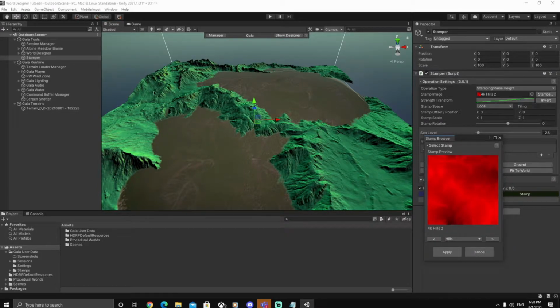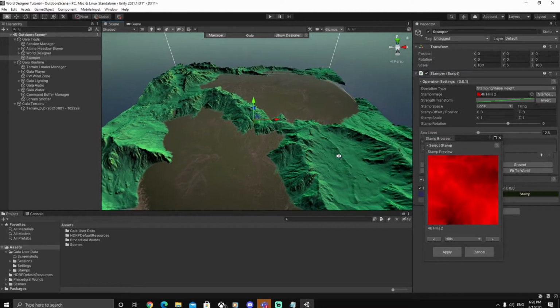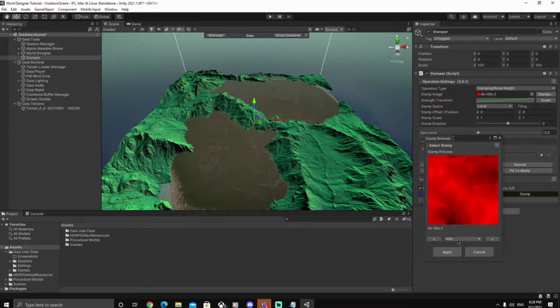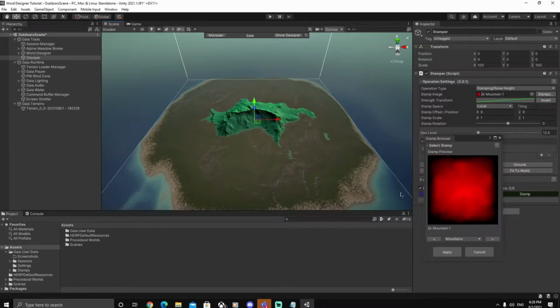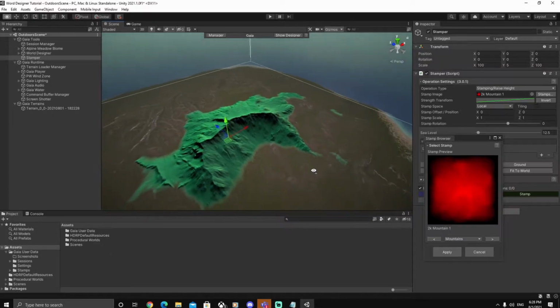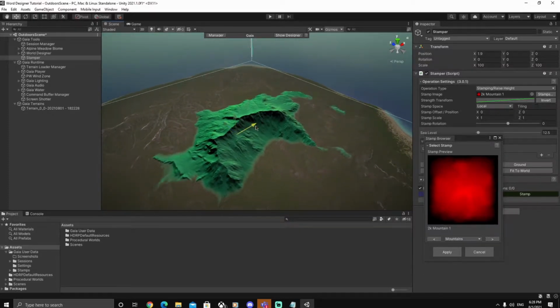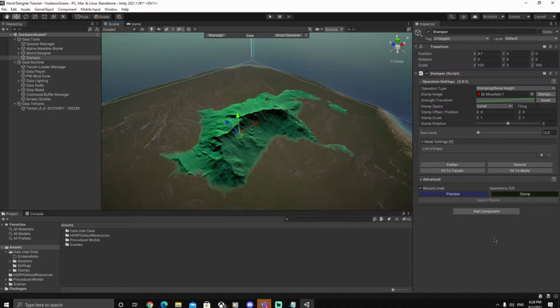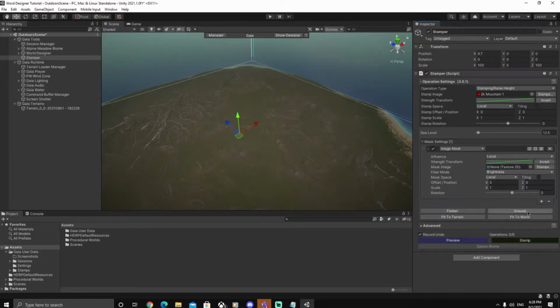Now we can still see a preview of our stamper here. And let's go ahead and find a mountain to stamp. So something like this looks pretty cool. And then let's just go ahead and add that in. So we're going to hit apply, and then we are going to add masks to our stamper. So click the little plus icon there.